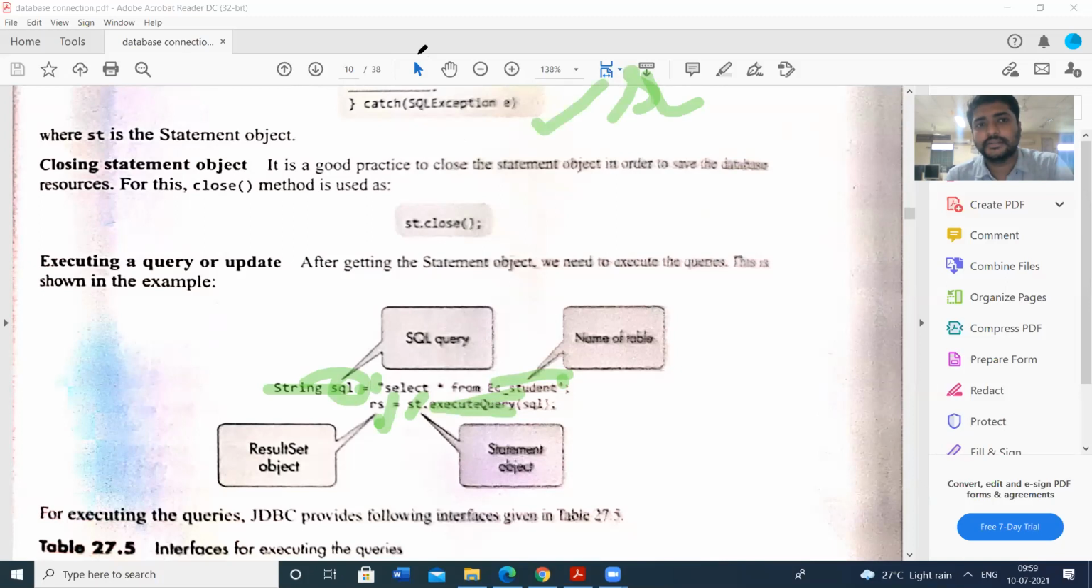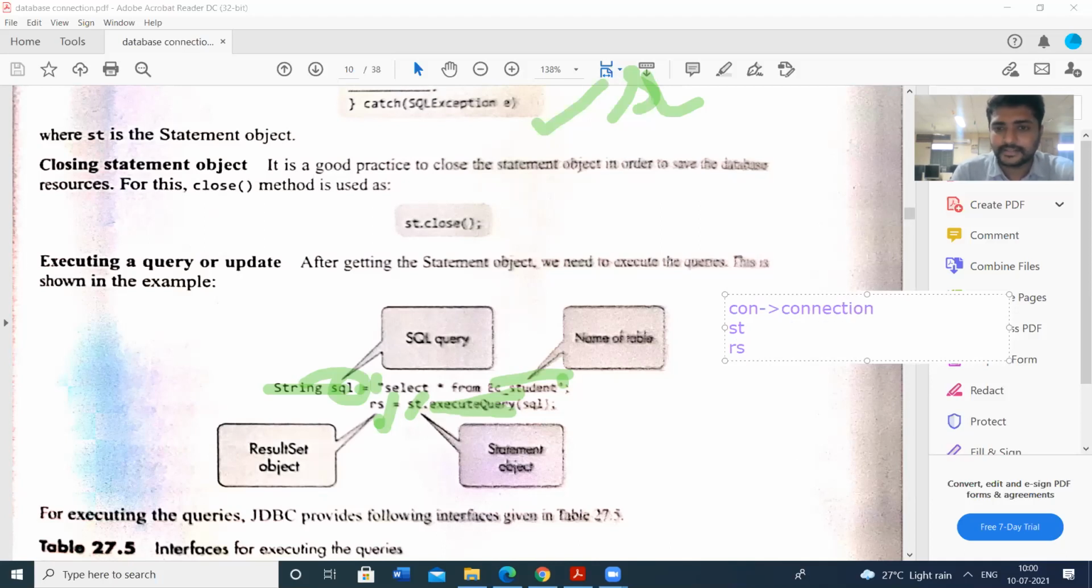Here we are using three objects. First one is the connection object, second one is the st object, third one is the rs object. We are creating the three objects. The connection object is for getting the database connection. The st object is for writing the queries. Next, the rs object is for storing the result. These are the three objects we will use in the database connections.